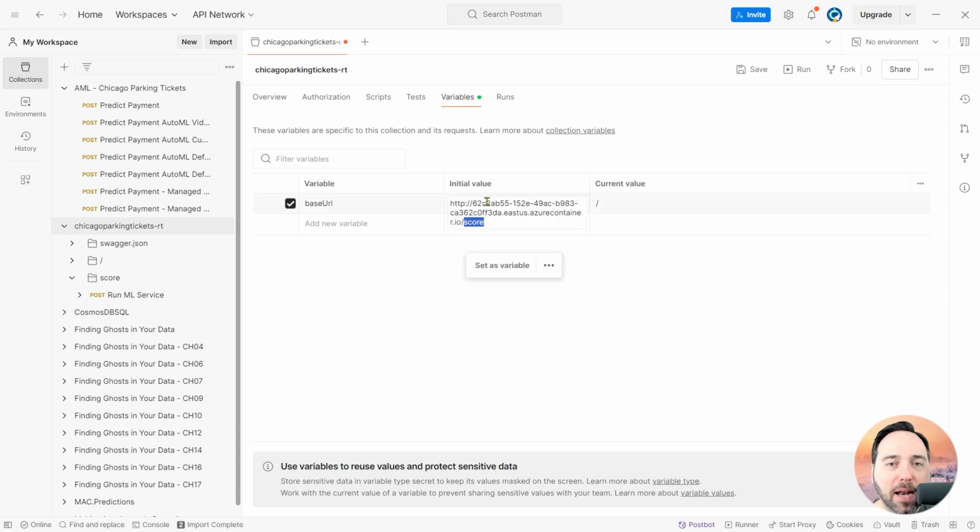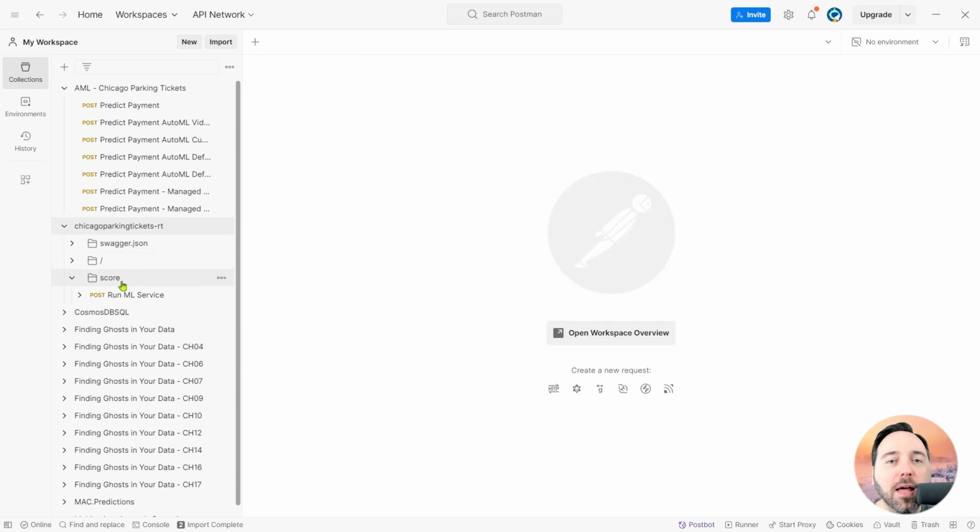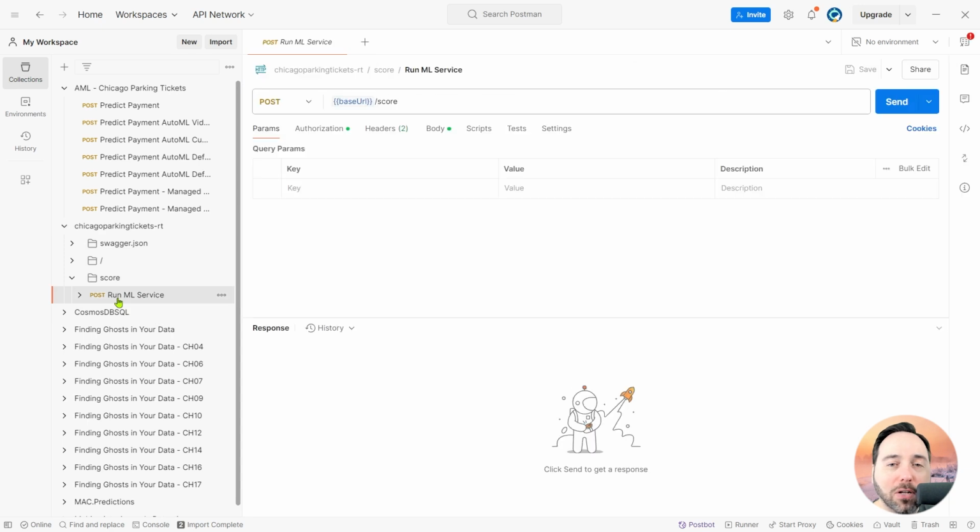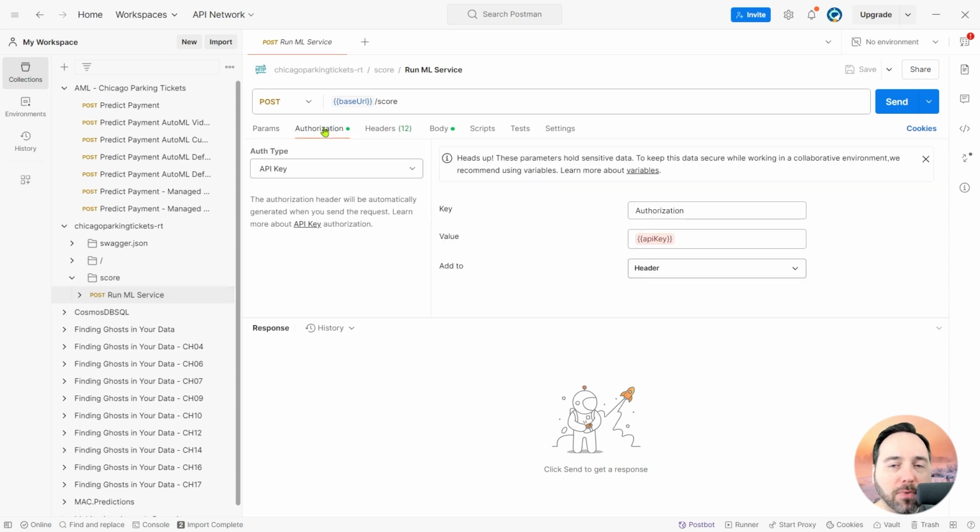Back in Postman, I will change the initial and current values, pasting in the entire URL and removing the /score bit from the end. After doing this, I'll select the Save button from the top to make sure that I actually save my changes. Now let's select the Run ML service again. I already have the base URL set up, so next, let me go to Authorization.